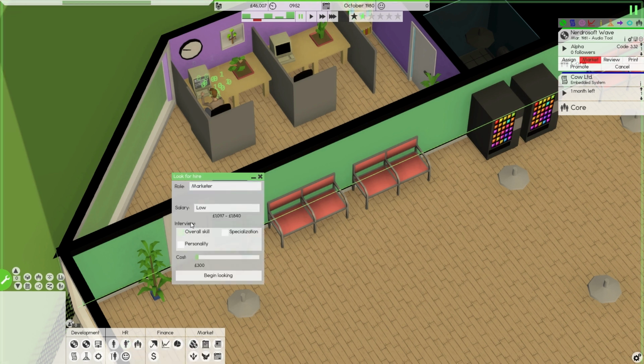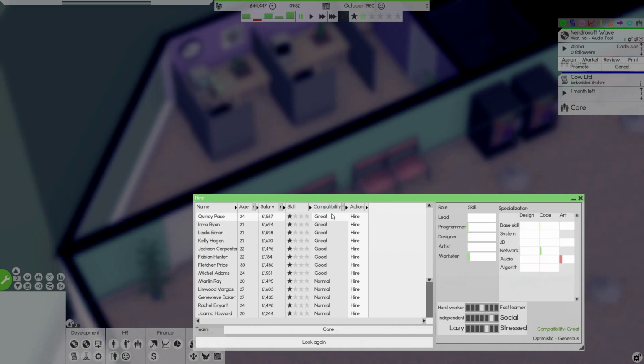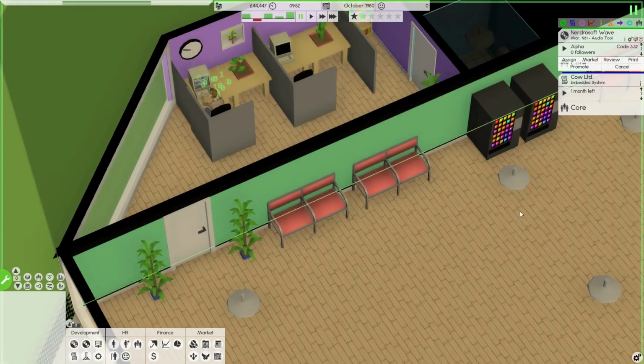So let's get ourselves a marketer. Let's go for low salary. Let's look for all of those things. And let's also look, let's spend about 1,500 pounds. So we'll begin looking. Compatibility is great from Quincy Pace. He can do a little bit of art, which, I mean, that's fine. But he is a marketer. Doesn't have much skill in marketing, unfortunately. Maybe we want to hire someone that's a little bit better.